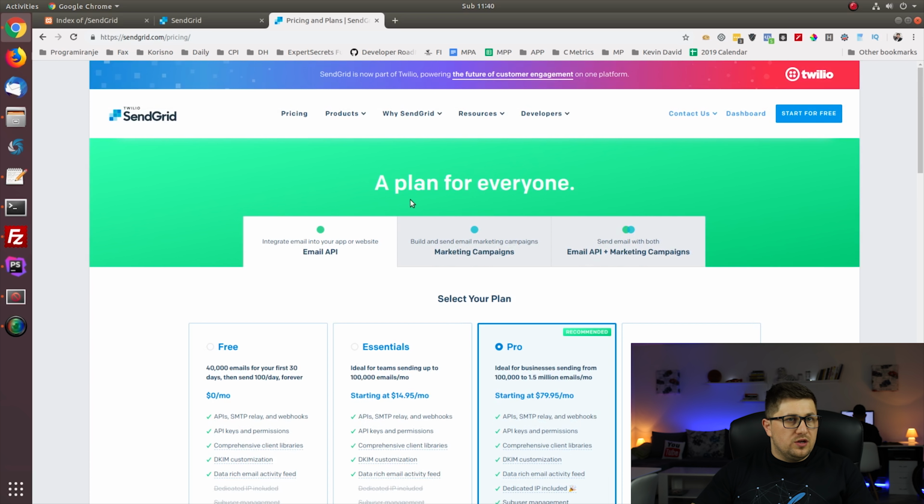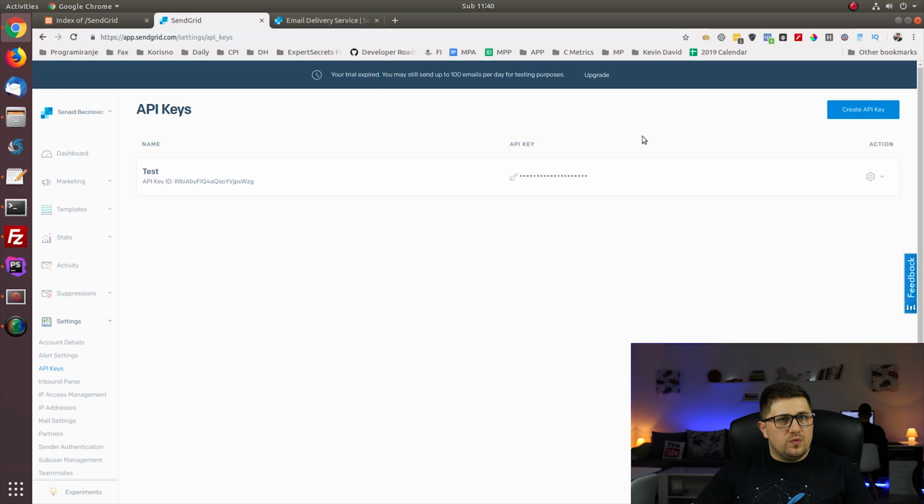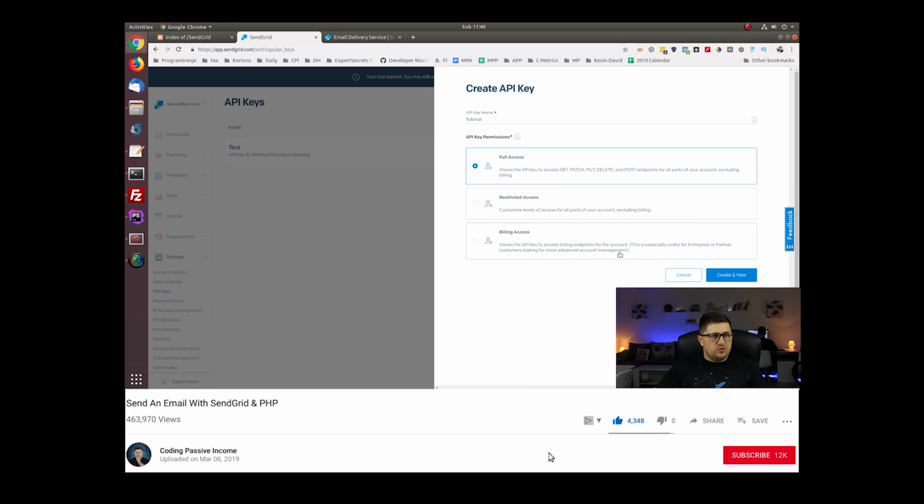So once you create your account, you will need to go to the settings, API keys, and then here we are going to just create some API key. So I will say here like tutorial, whatever the case might be. You want to grant specific access, so I'll just say full access, and I'll say create and view.